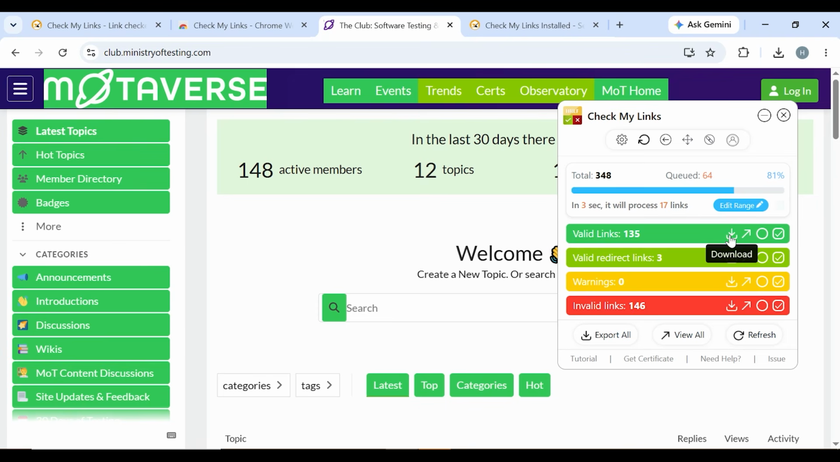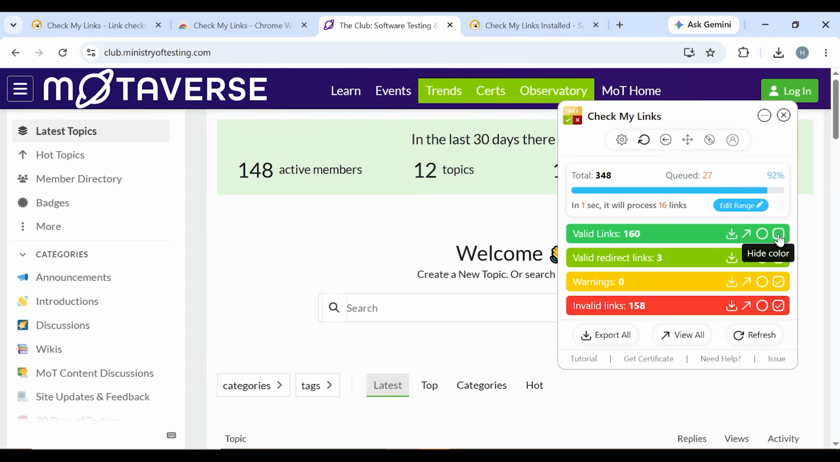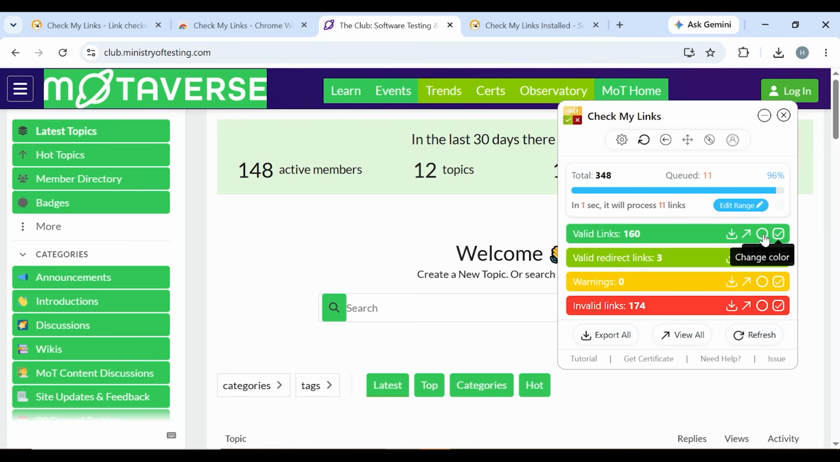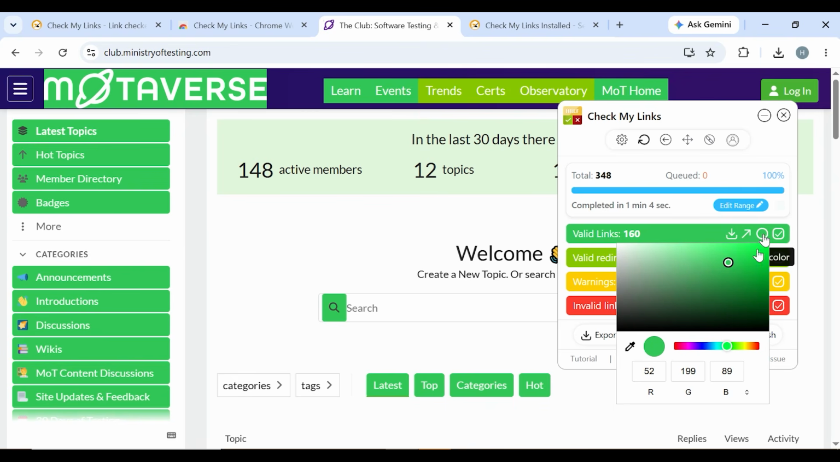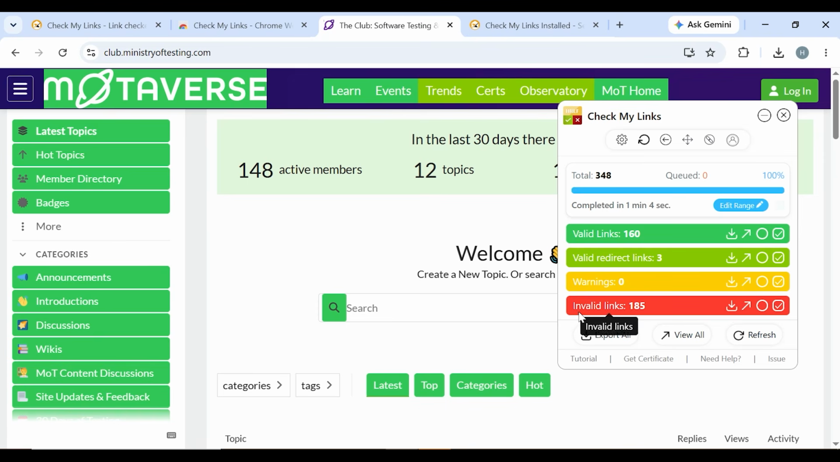So here there is an option to download, view, and change the color. You can change the color and hide the color. If you want to hide the color, you can hide it. You can change the color. You can pick the color from this color picker. Now 100% completed. Here multiple options are available. You can export all, view all, and refresh.